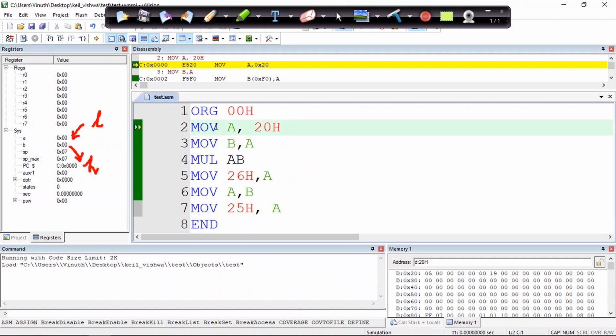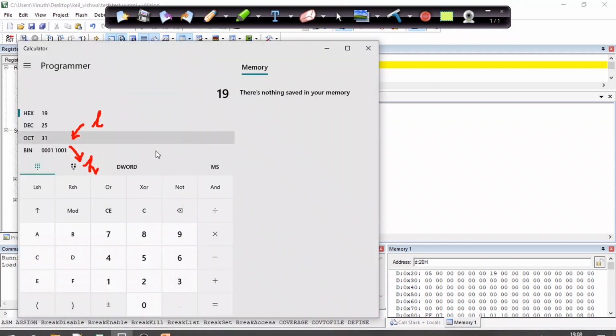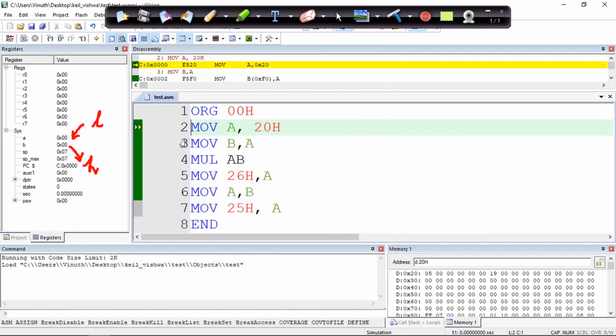Let us execute the same program, but let us change this particular value. Let me take CD. When CD is multiplied with CD, I'll end up with A429. The decimal equivalent is 42,025, and the hexadecimal equivalent is A429. So let me change this value to CD.